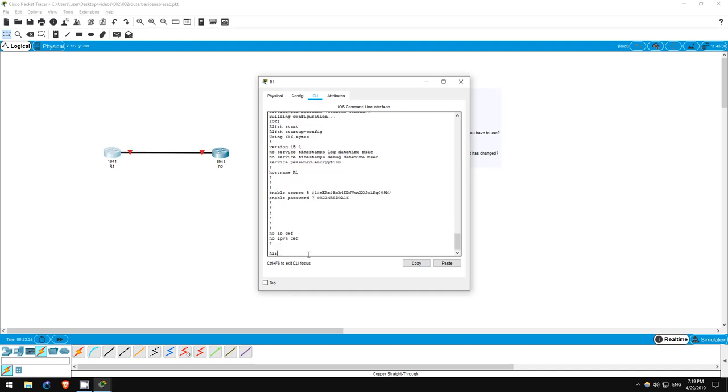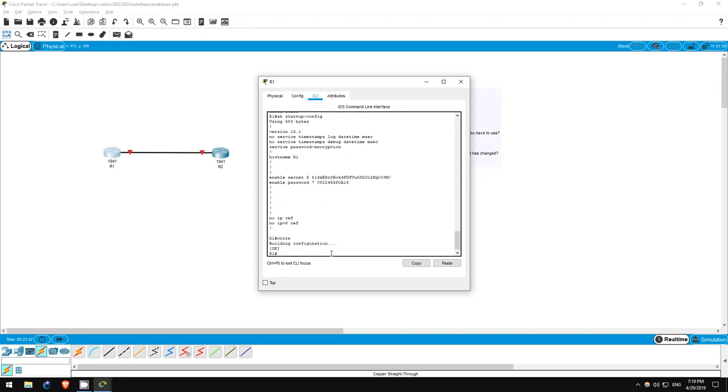Now there is another, even simpler way to do the same thing. That is with the write command. That's it. You can even shorten it to just wr. Copy running-config startup-config, and write both do the same thing, so use whichever you prefer.